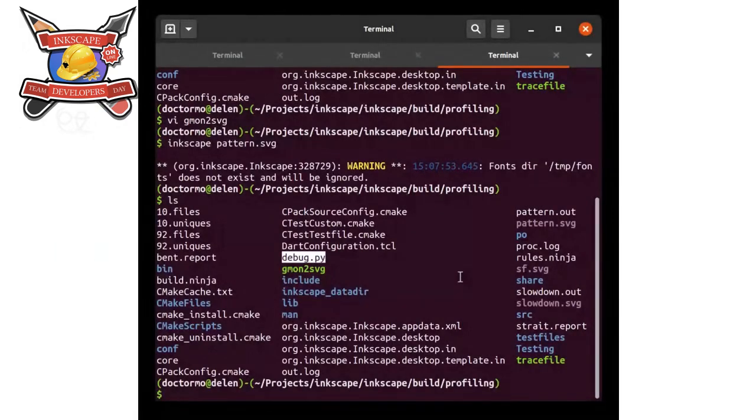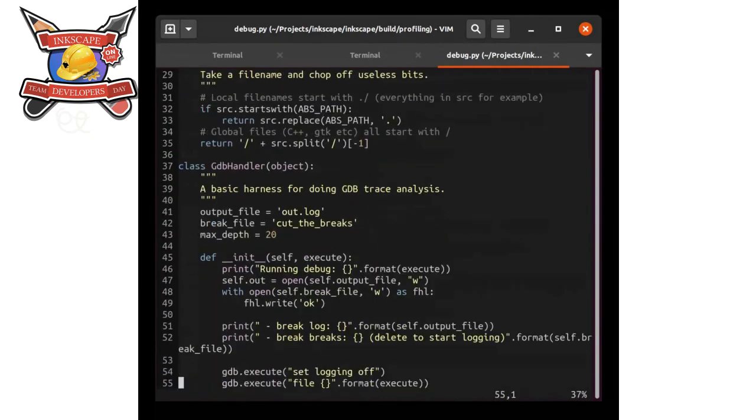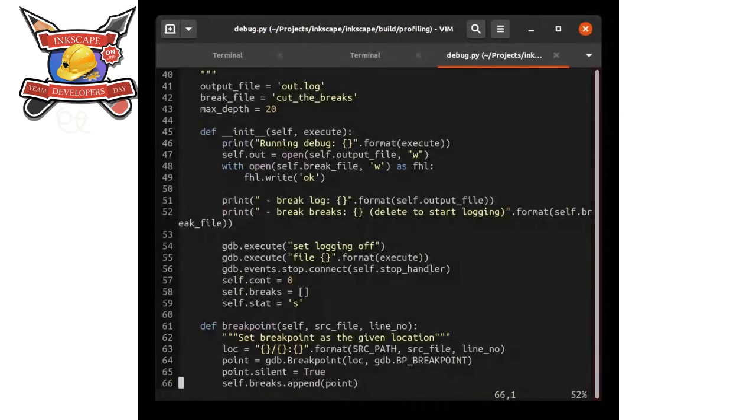It's this debug.py, and the whole idea here is that you don't call this by running Python. You call this through GDB. So you're running a GDB instance, and this script's job is to create breakpoints, and every time that breakpoint is hit, it logs it.